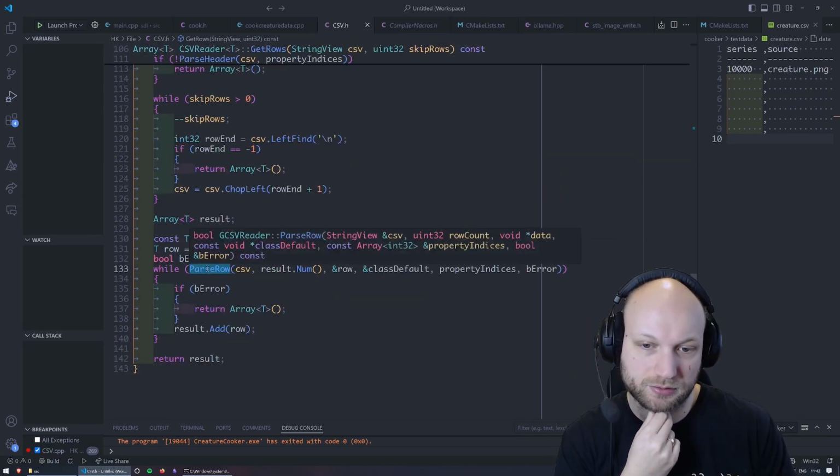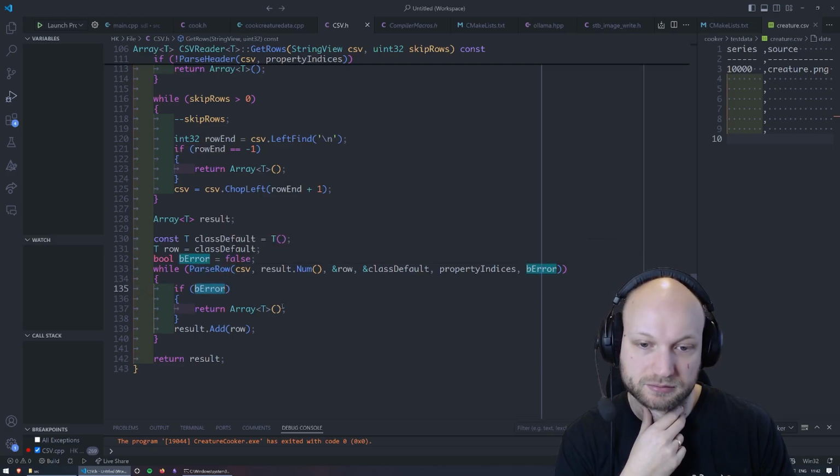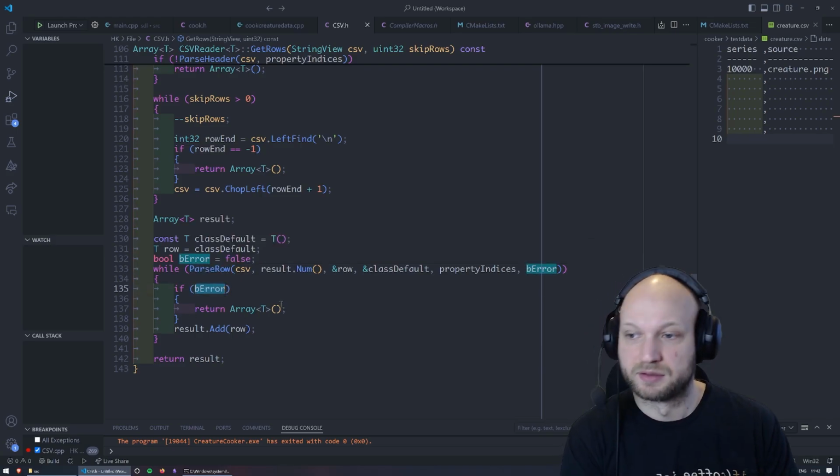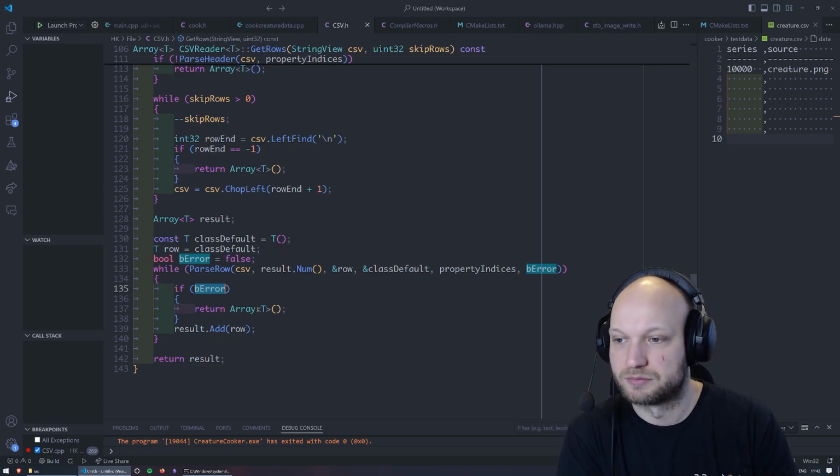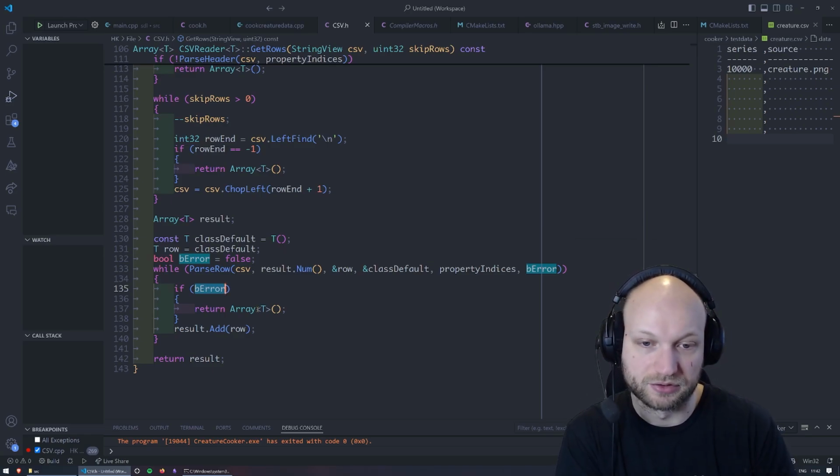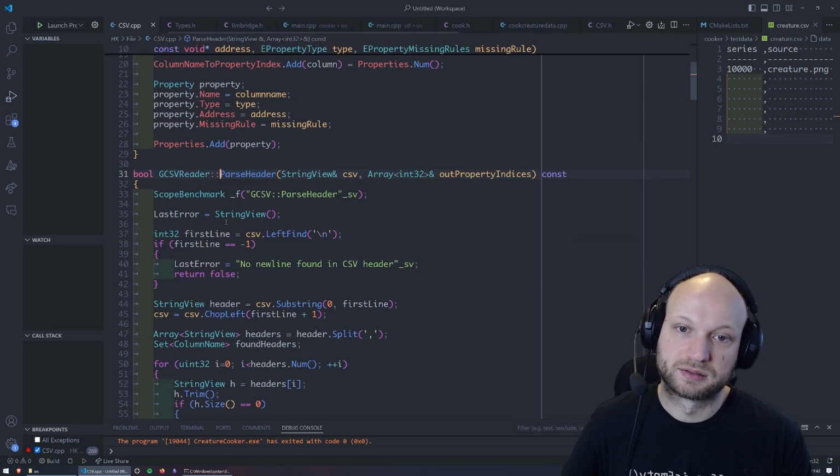So while we have rows, we just add them. If we had an error, then we return nothing. And that's a surefire way of then triggering the user to then check for errors. That's it. So let's look at parse header.